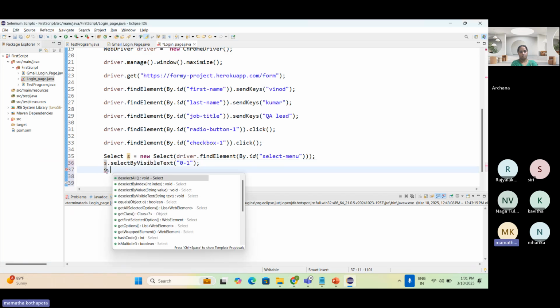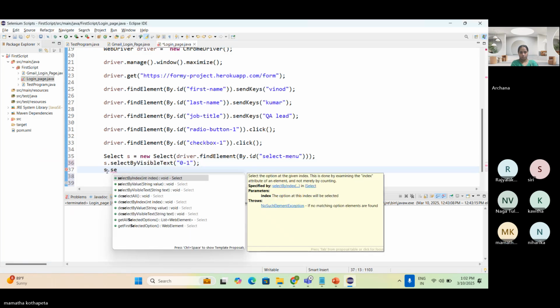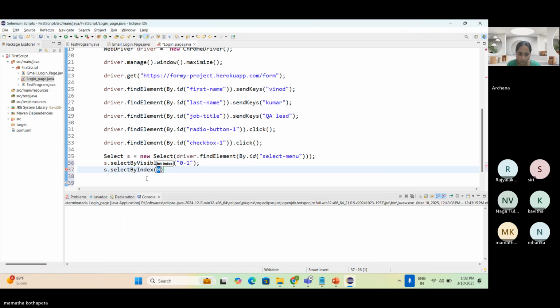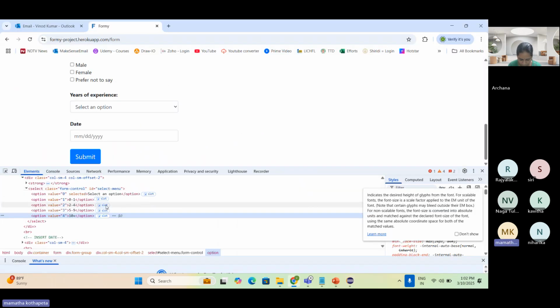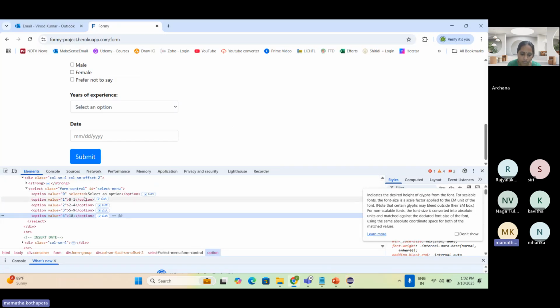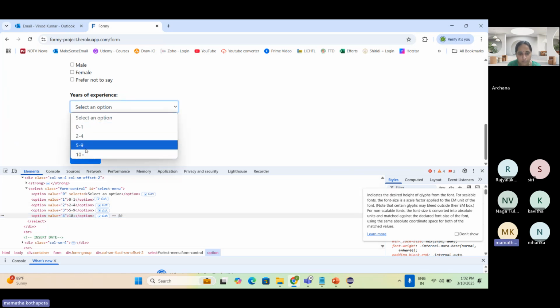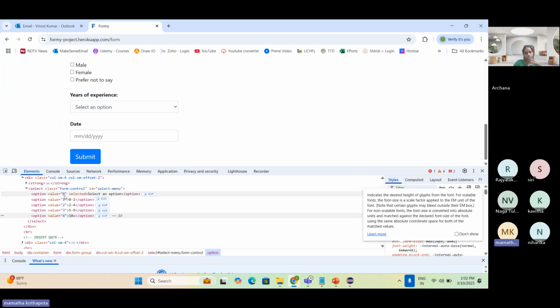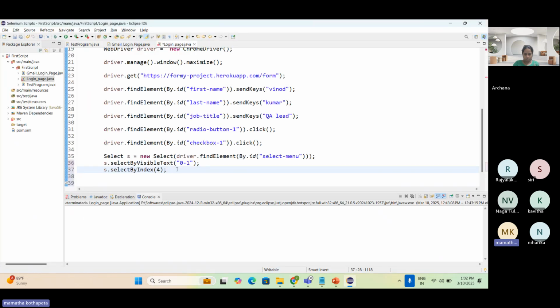What is the other method? What is the third method? Select by index. See here, index. Now the index always starts from 0, 1, 2, 3, 4. Ideally it should start with 0 only. This fellow has given it differently here. The value is starting from here, but always it should start from 0, 1, 2, 3 like this. But they have started, select an option also, with 0. Okay, but we'll go with whatever is written here. Now if I want to select the value of 10 plus, I'm selecting a 4.